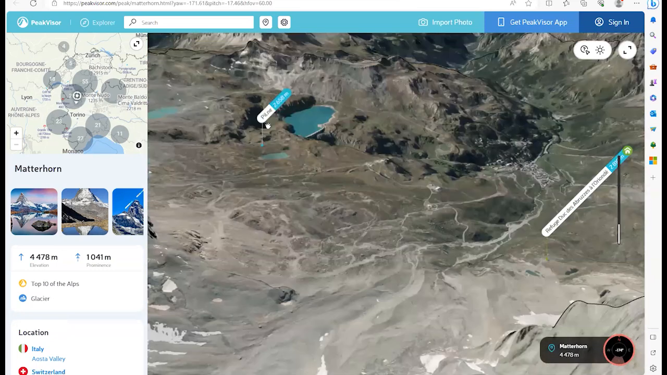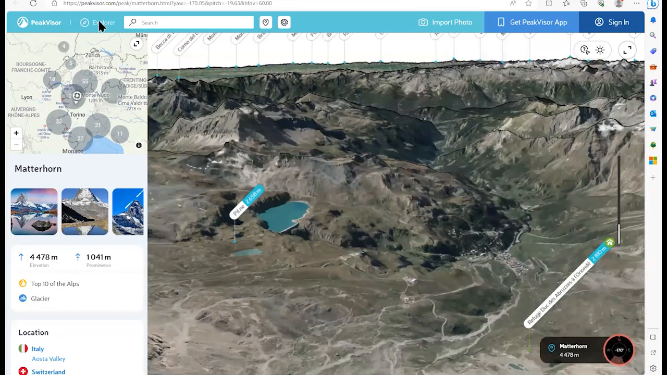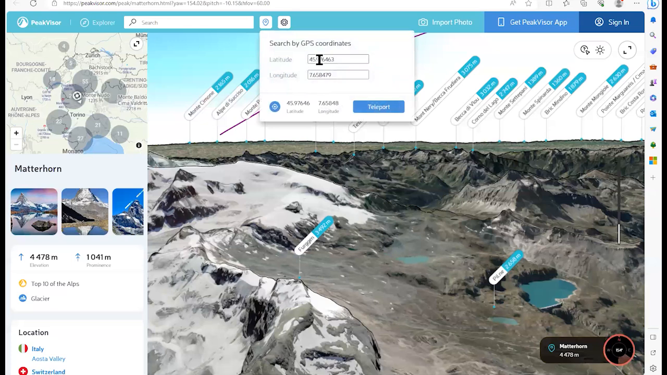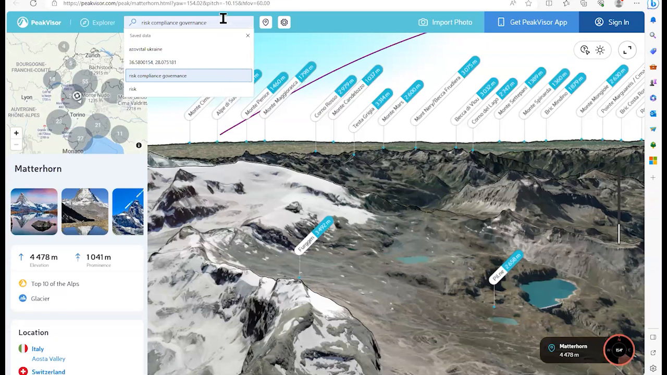Notice, by the way, that because PeakVisor knows where the Matterhorn is, this URL bar that shows all of the different parameters of our view is not showing the Matterhorn's latitude and longitude. But if I go in here, they're filled in under this little search menu. If you have coordinates, you can stick them in here, or you could stick them in here, whatever you want to do. But this one, it knows it's the Matterhorn, so it's got no problem, but it doesn't tell us where it is. It just goes straight there.